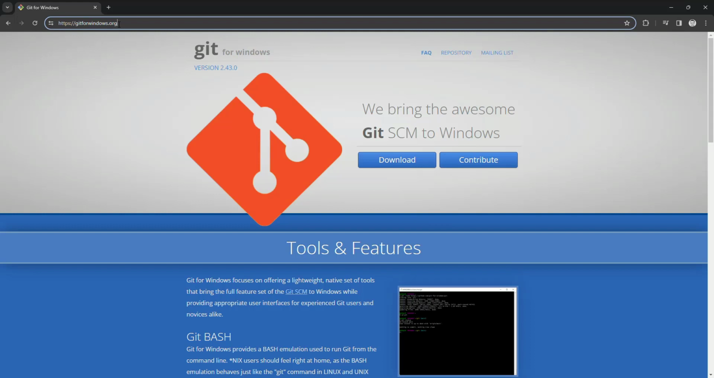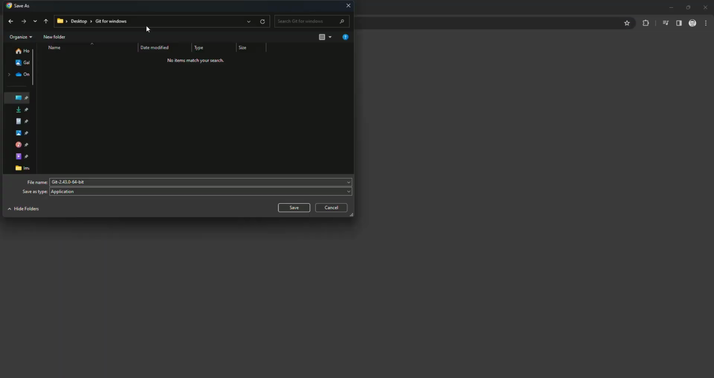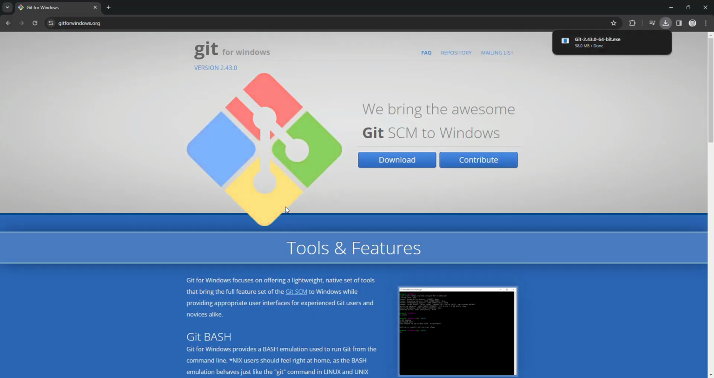You can see it here in Windows or any other browser, for example Google Chrome, and then click the download button. When you click the download button, you will need to save the exe file for the installation somewhere on your PC, for example on the desktop. Here you can see that on the desktop I have created a new folder called Git for Windows, and I will save it inside this folder. After a few seconds you can see the download has been done, and I can start this exe file by just clicking on it.